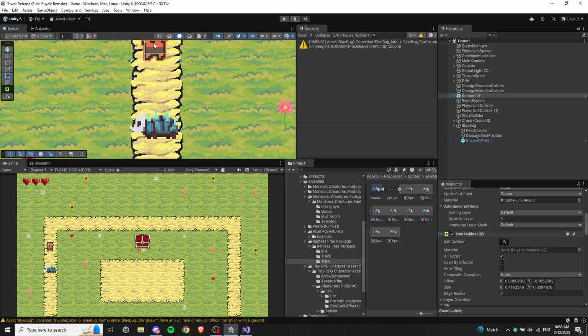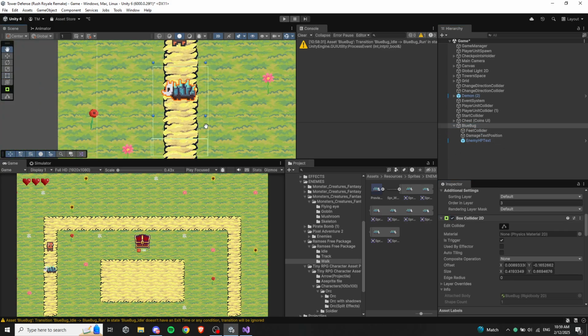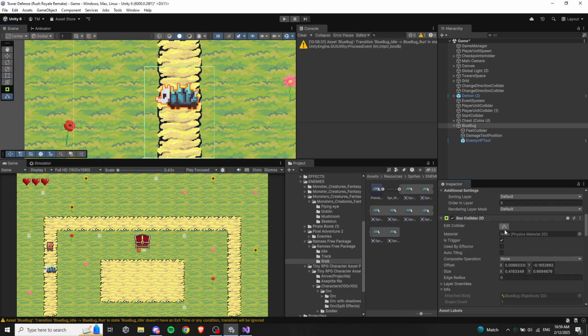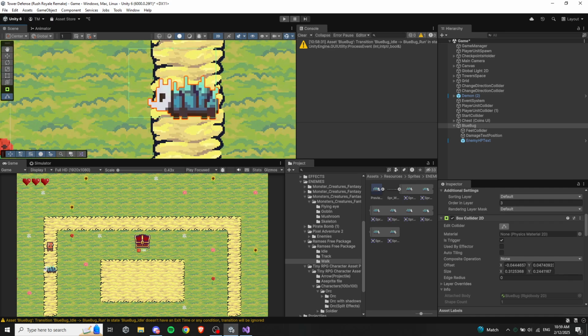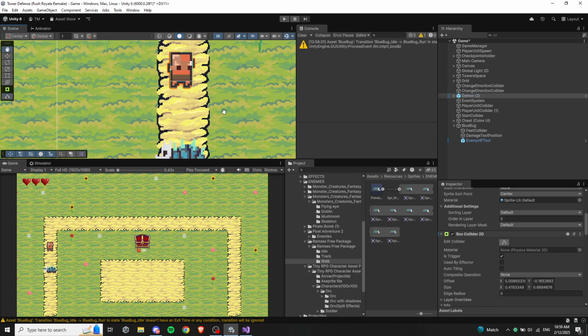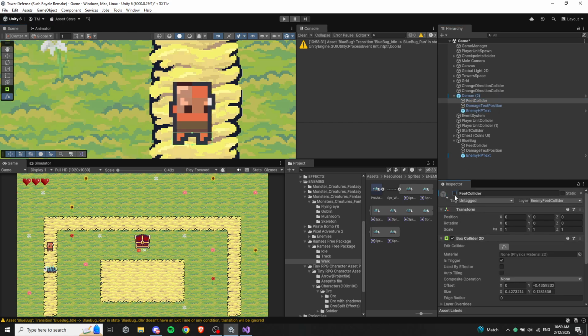Okay, so we have two colliders here. One covers the whole enemy and one is for the feet, okay? Okay, let's try to resize it a little bit. Something like this. Something like this. And now the feet. But let me see how this one is. So you make it exactly the same.